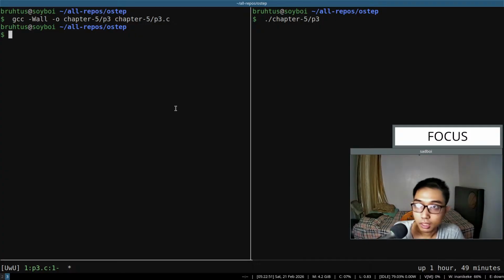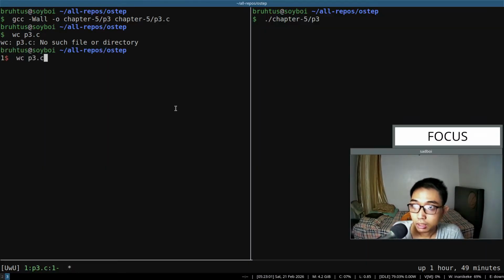Okay, so before we execute that, let's try to execute the wc program like this. What? Oh, right, I forgot. Okay, something like this. This is the output of the wc program with the source code input, right?